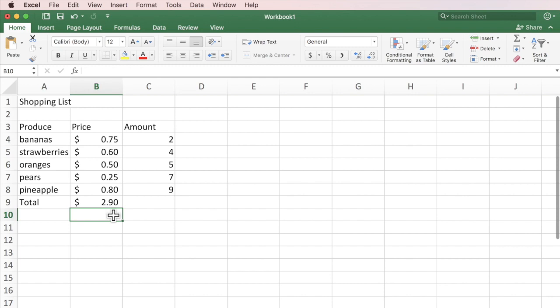Real simple. The nice thing about the sum formula is now if we go up here and we decide the price is different, like $1, it will automatically update these for us. So that is the whole purpose of using spreadsheets, is the ability to type in information and have these calculations update for us. So just to practice again, I'm going to click here.